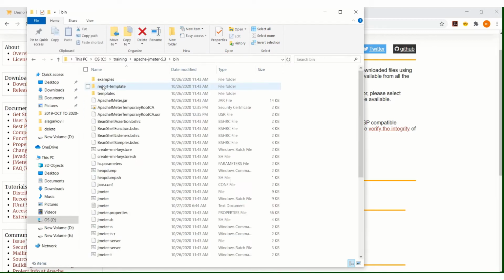Go to this bin folder and check if there is a bat file which says Windows batch file, and you can see a jmeter file which is jmeter.bat. If you have this file, this is the file which we'll use to launch JMeter.